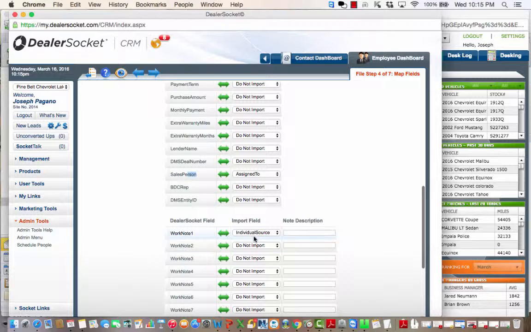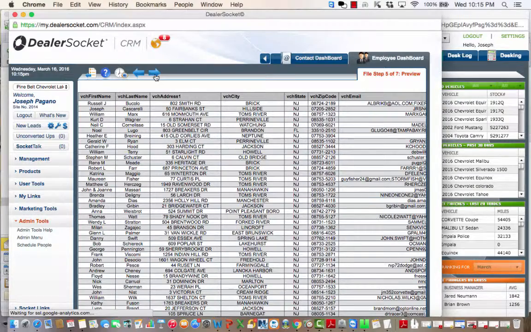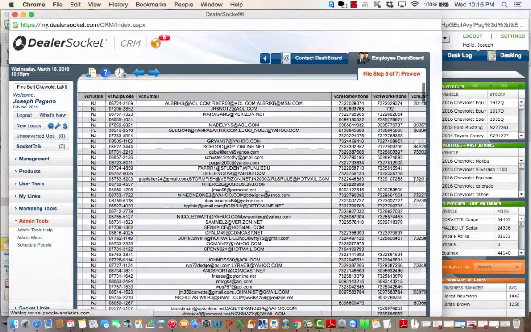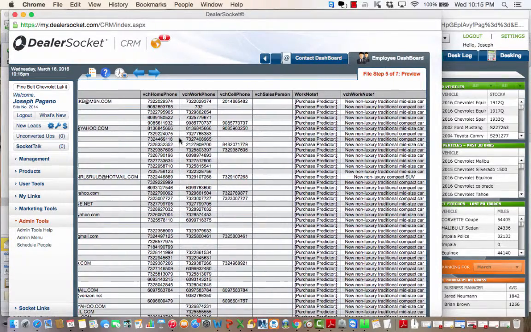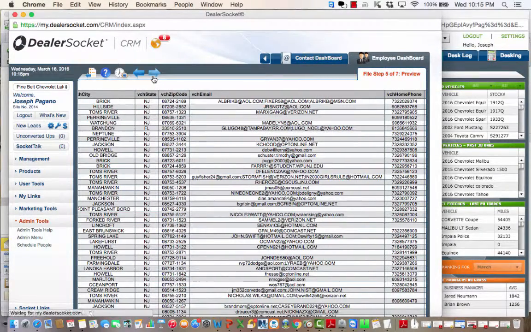And then on this one, instead of doing the vehicle, because there is no garage match, I'm putting the purchase predictor here in the work notes. And I'm just going to make sure that this says purchase predictor so that they know exactly what that is. And I'm going to click here next. And it's going to give me just a quick look, so I can always take a look at this, make sure that everything is lined up correctly, which it looks like it is. Click next again.